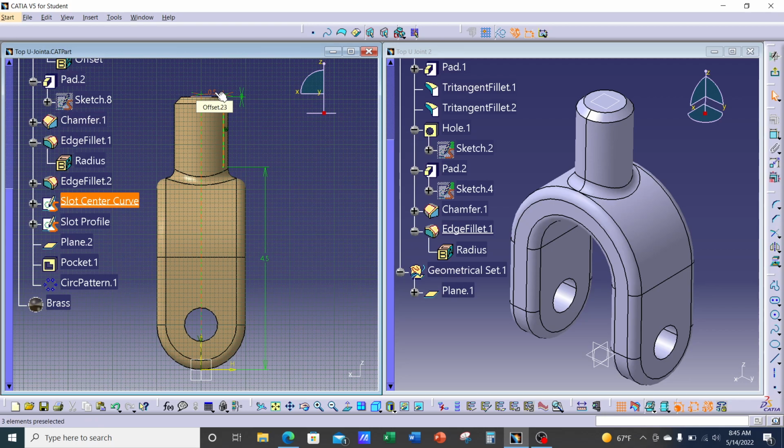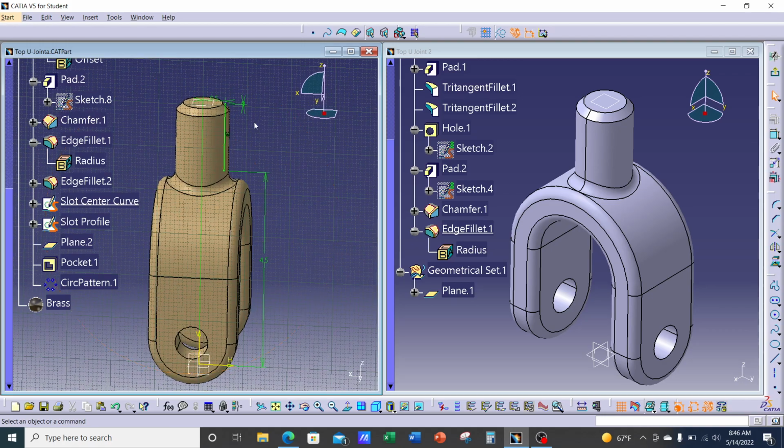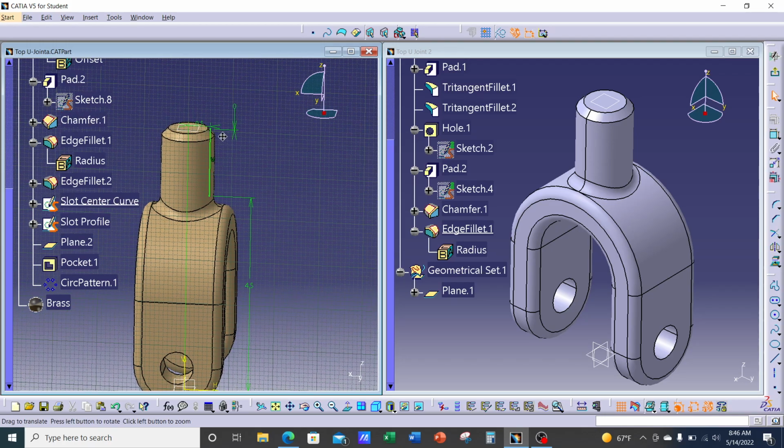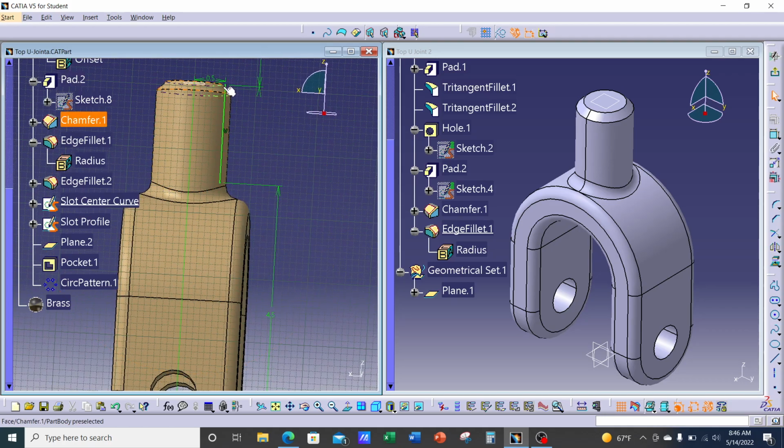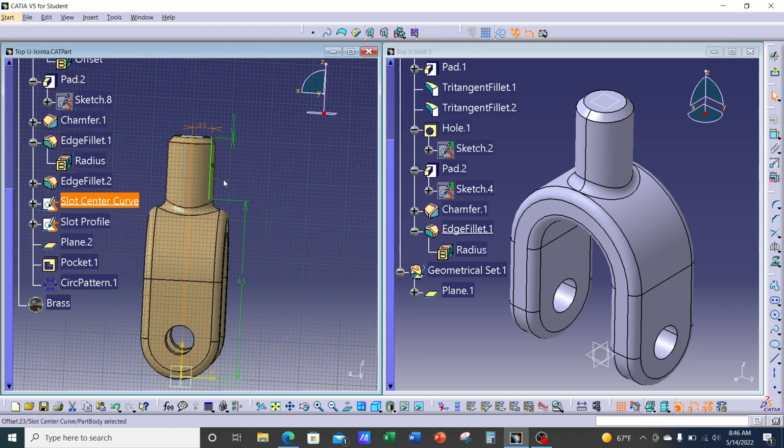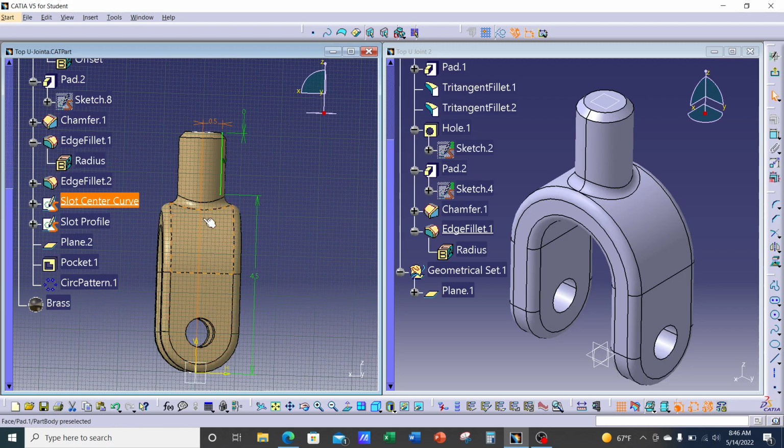So we have 0.5 and we have 4.5. So 4.5 from the horizontal to this endpoint. And then it's 0 from the plane. It's hard to see, but we have a 0 dimension here. There it is, 0 dimension. This endpoint to this plane has a 0 dimension. And then we have 0.5 from our vertical to the line. So that's the offset dimension.